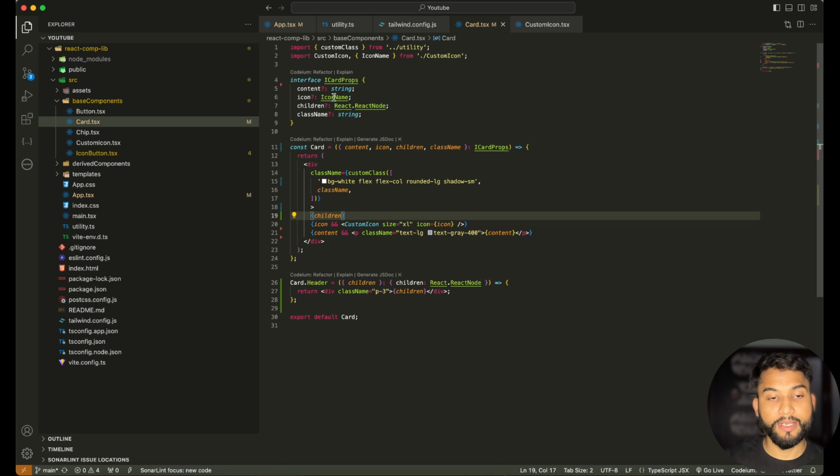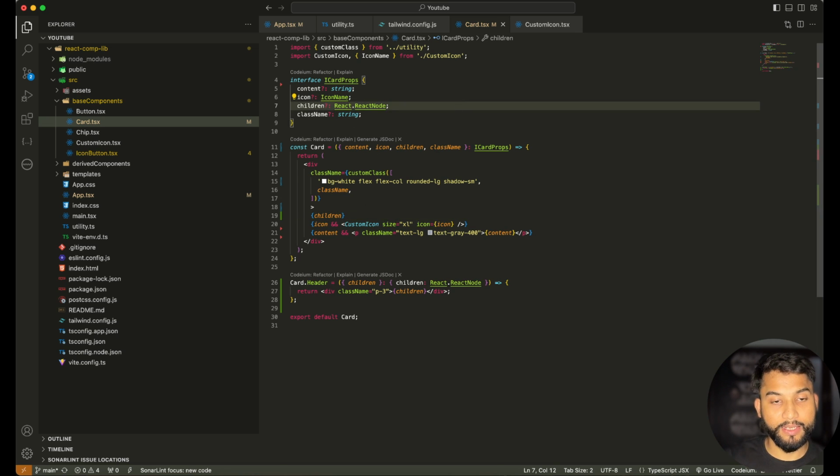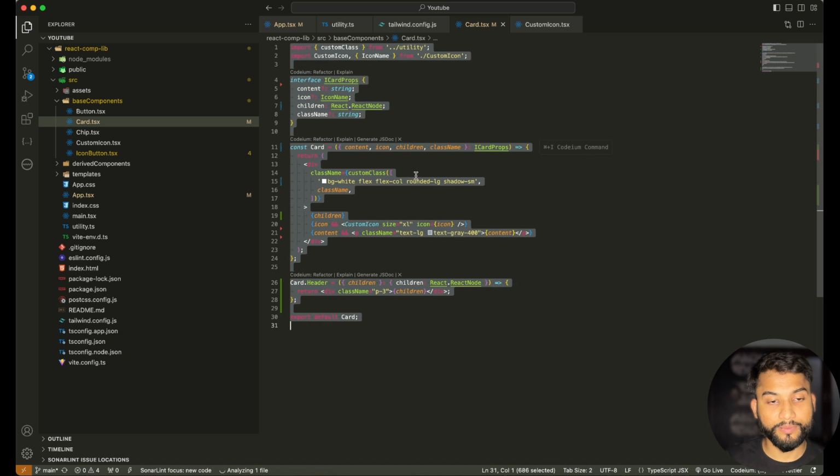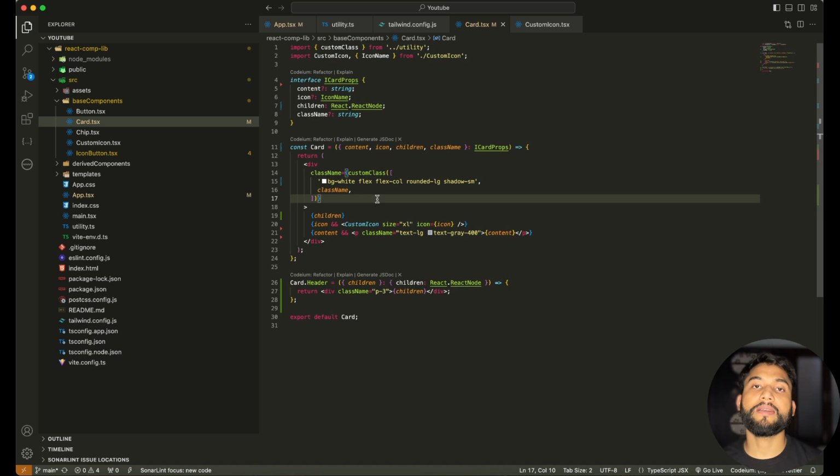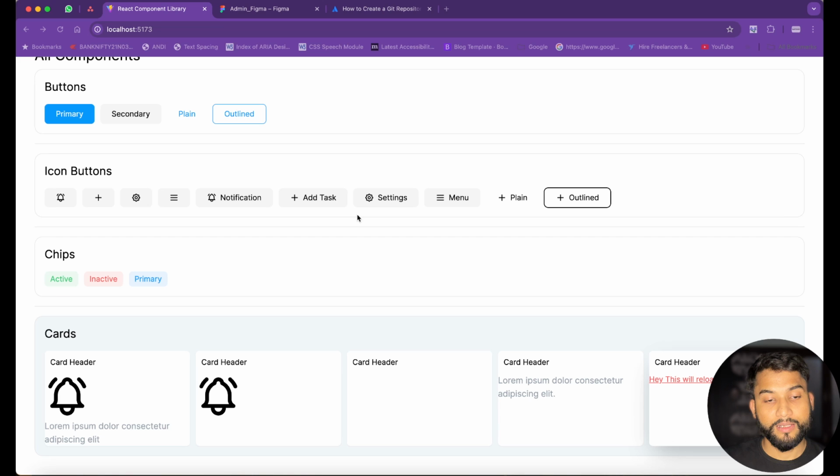So children is not optional. It is required. Only the content of this card is required, nothing else. Now you can see we have Card.Header at the top, and it has certain padding.